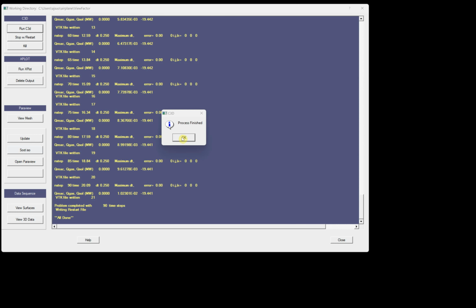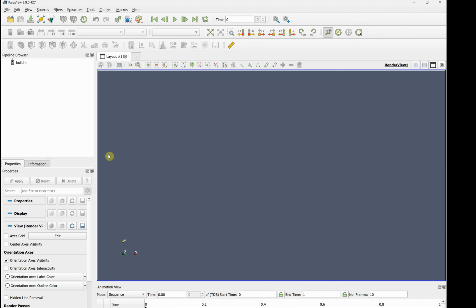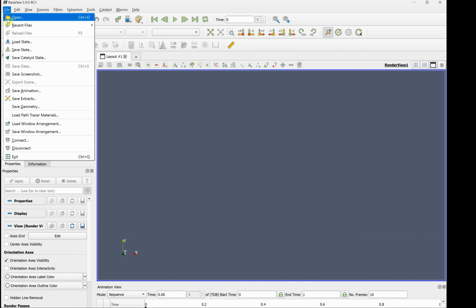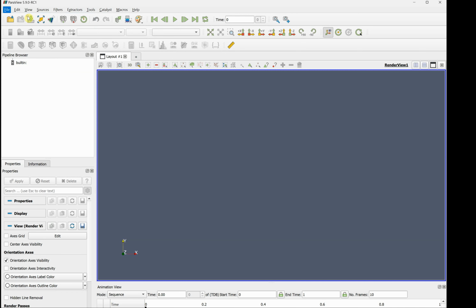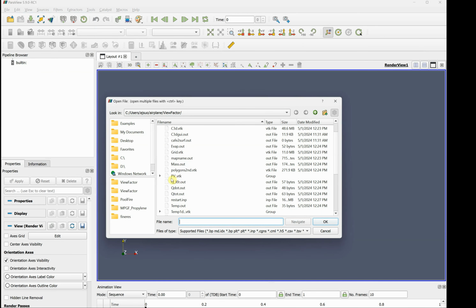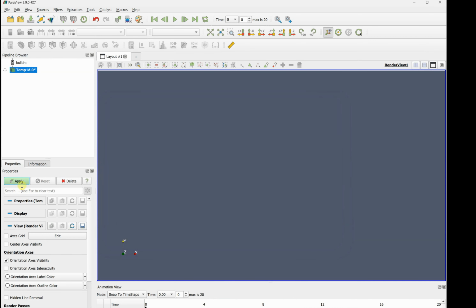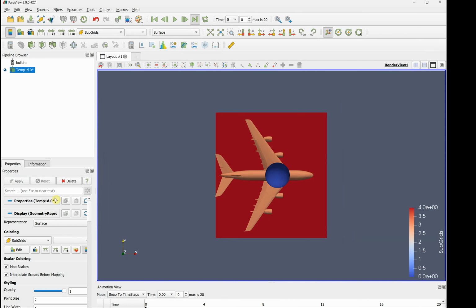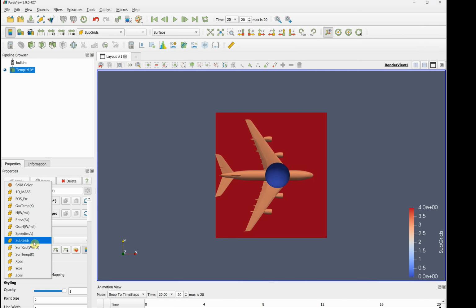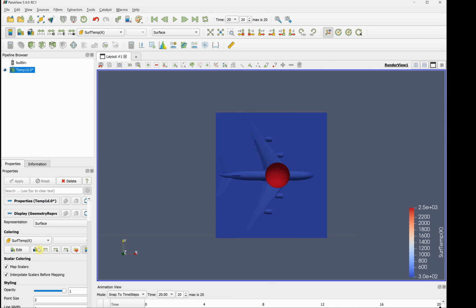Okay, so the problem is finished running. Now all we want to do is open ParaView and have a look at the result. The temperature data is stored in, let's see, open, the pv.vtk files have the flow data, of which there isn't any in this problem. And the temp1ds, this has the temperature of the surfaces. So we open that, apply, and we'll go to the very last time step. Now we don't want to look at subgrids, we want to look at surface temperature.